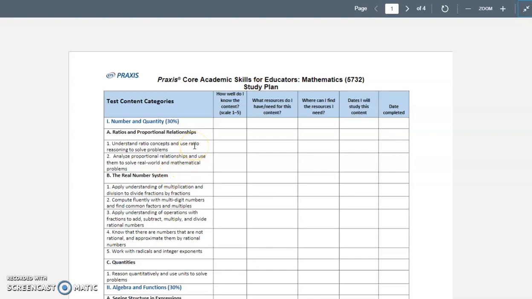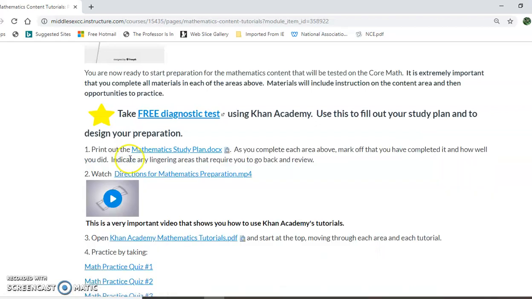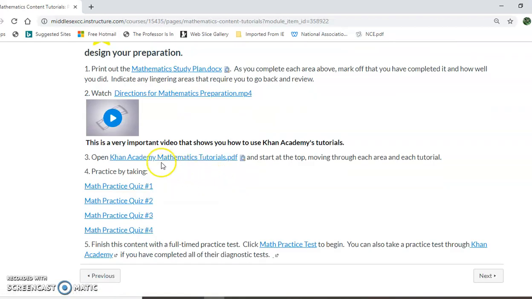So when you take the diagnostic test, you can start to fill in this column in terms of how well you did in those different areas. This is going to help you then to plan the areas that you need to focus in on. So I encourage you to do that. Take the diagnostic and fill out this column. Once you're done with that, then you're going to have a better idea about how to study. When you're done, you're then going to close this and you're going to obviously have your study plan in front of you. Then you're going to open up the Khan Academy math tutorial.